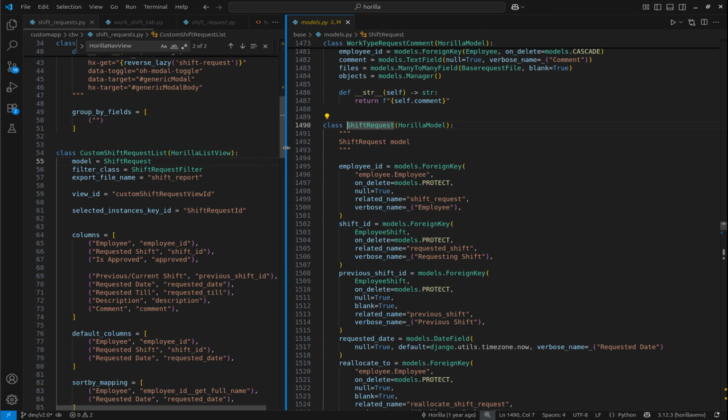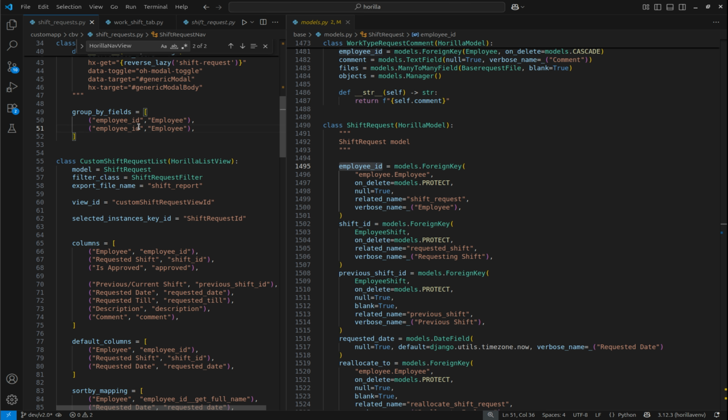First we can check with the employee ID. If any employee has multiple shift requests, each request will be displayed under a single employee. Then the label, employee. Then also group with the department.